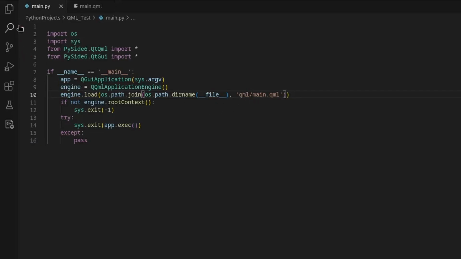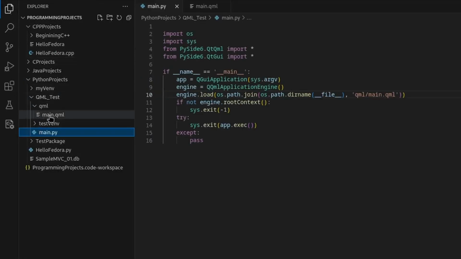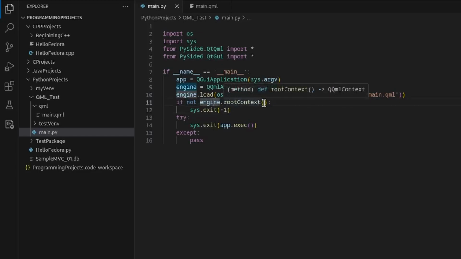So we are keeping our main.qml file under the QML folder, so that we are giving here to load the file from this particular location. And this is a mandatory thing we need to write. This is: if not engine.rootObjects, then sys.exit(-1). If not engine.rootObjects, then we'll be exiting with -1 code.